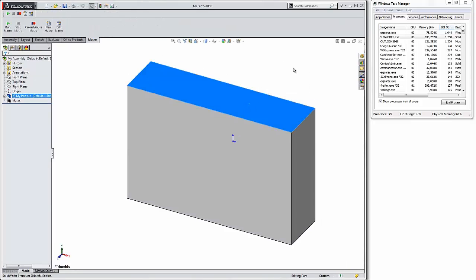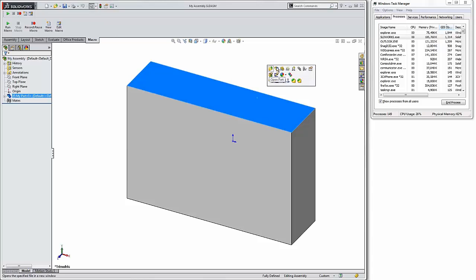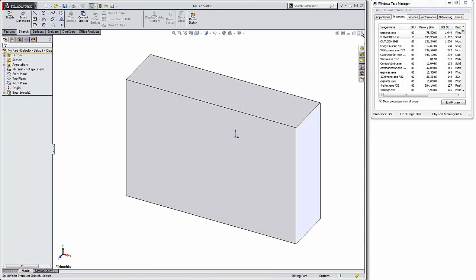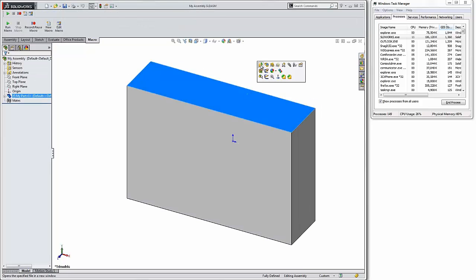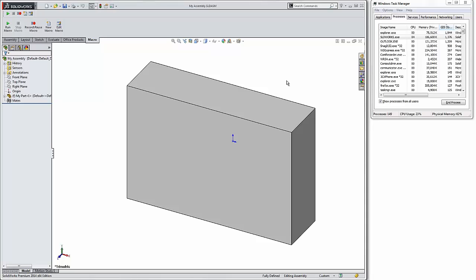1238. So now I'm just going to repeat this several times in rapid succession to see what happens if I keep on opening and closing this part while the assembly remains open. You'll see that the number of GDI objects just keeps on increasing.